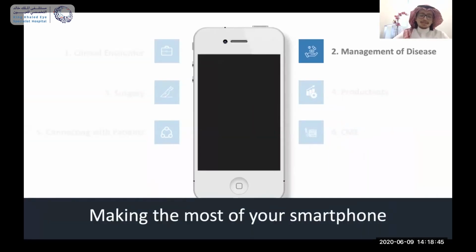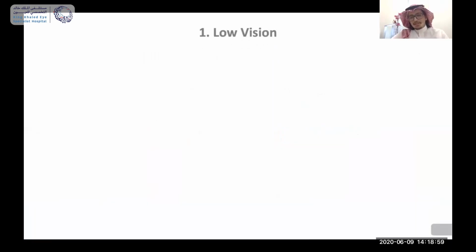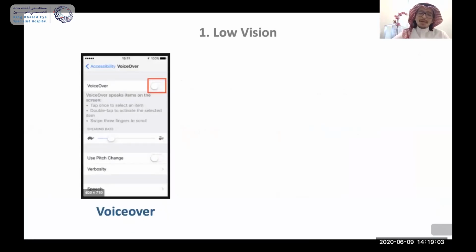So we're done with the first category, which is how can we utilize our smartphones within the clinical encounter. Now I'm going to be talking about management of certain diseases in ophthalmology and how we can utilize some useful apps. And the first condition I'm going to talk about is low vision. And the things that I'm going to mention in low vision, probably patients with low vision know them better than we do because they utilize them on a daily basis. But I thought I'll mention them in this presentation, just in case you have a patient with low vision.